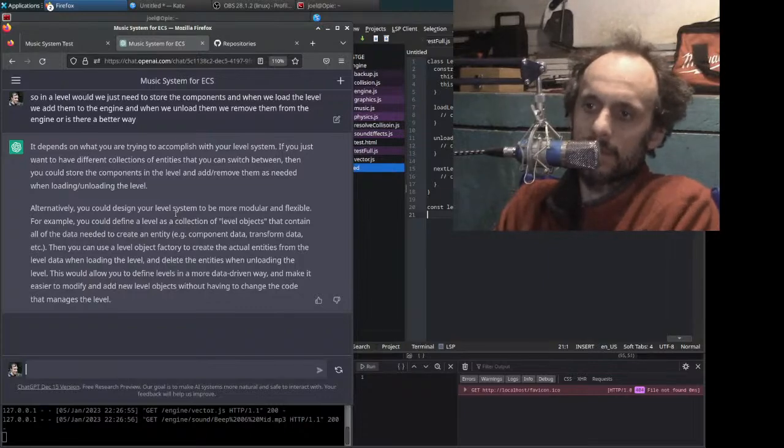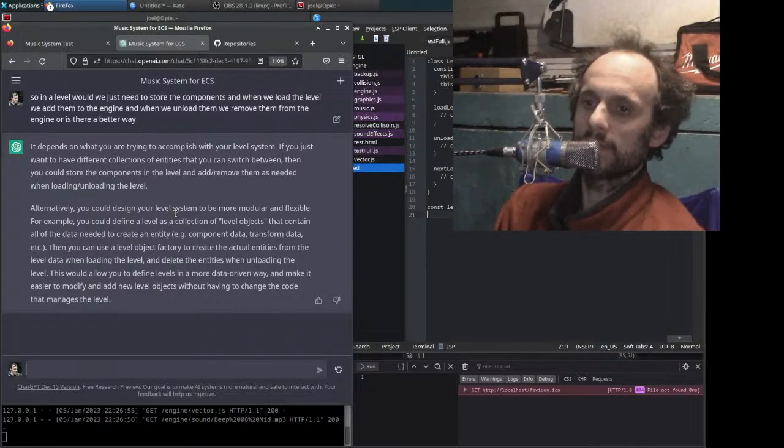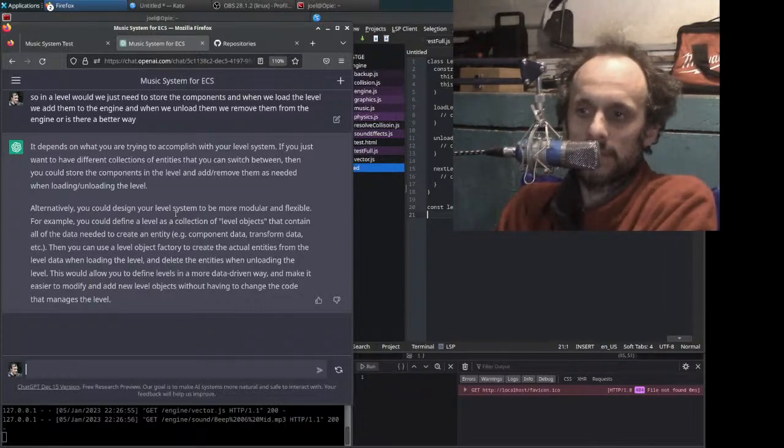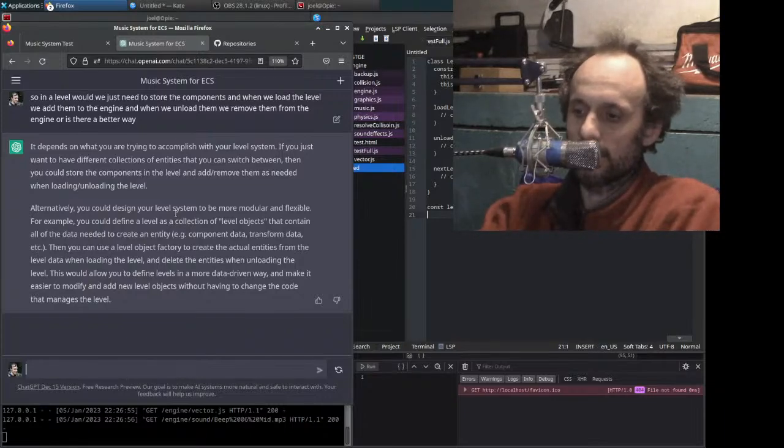Or you could design your level system to be more modular and flexible. For example, you could define a level as a collection of level objects that contain all the data needed to create an entity, e.g. components, data transform. Then you can use your level object factory to create the actual entities from the level data when loading the level and delete the entities when unloading the level. This would allow you to define levels in a more data-driven way. Yeah, that's what I want to do.